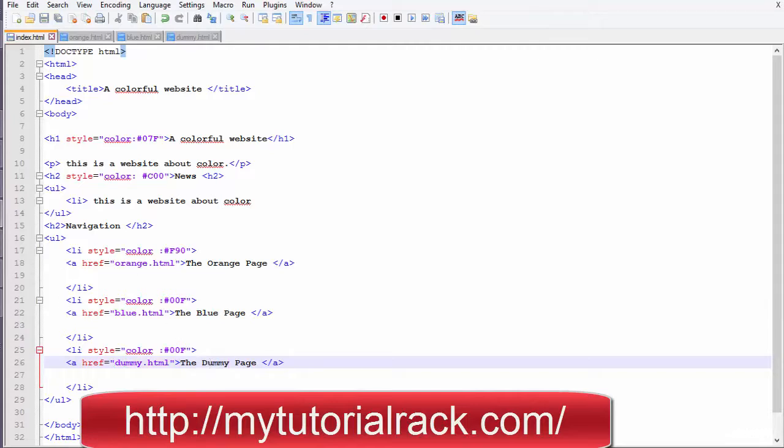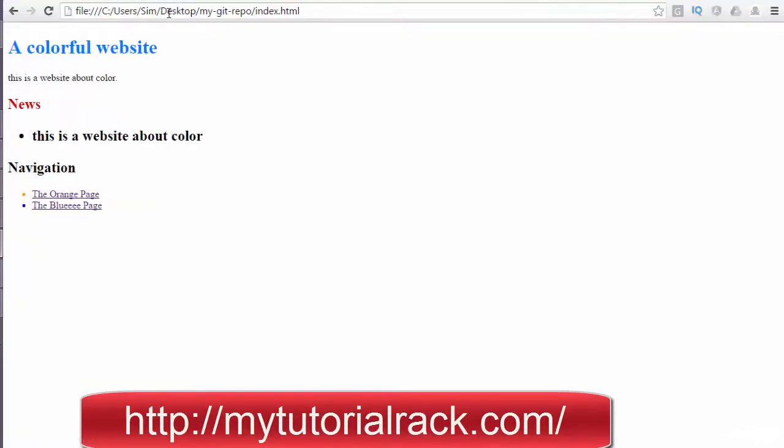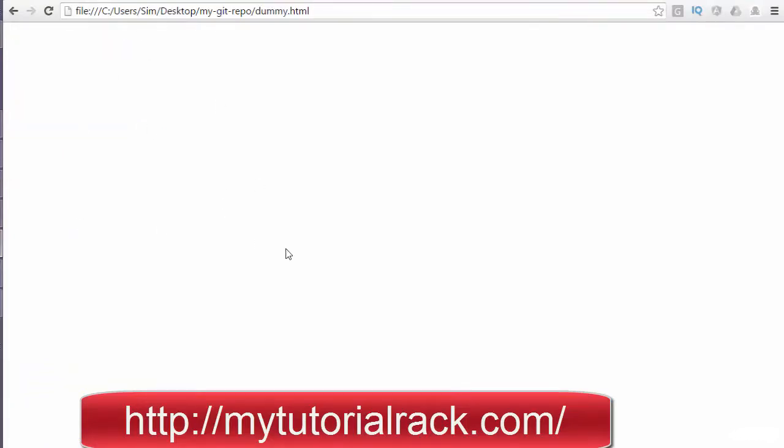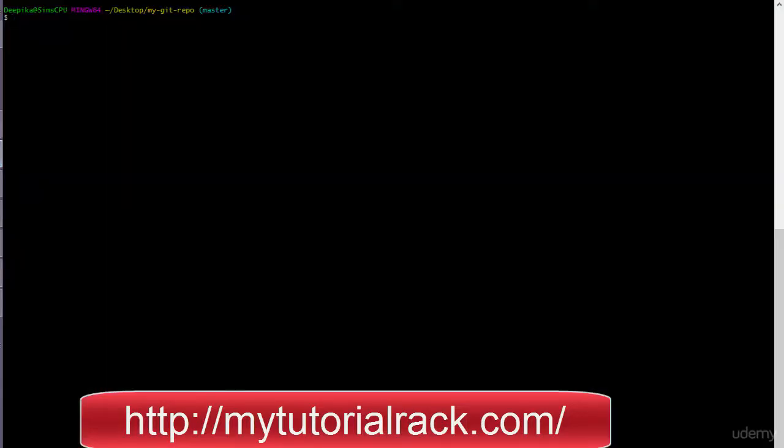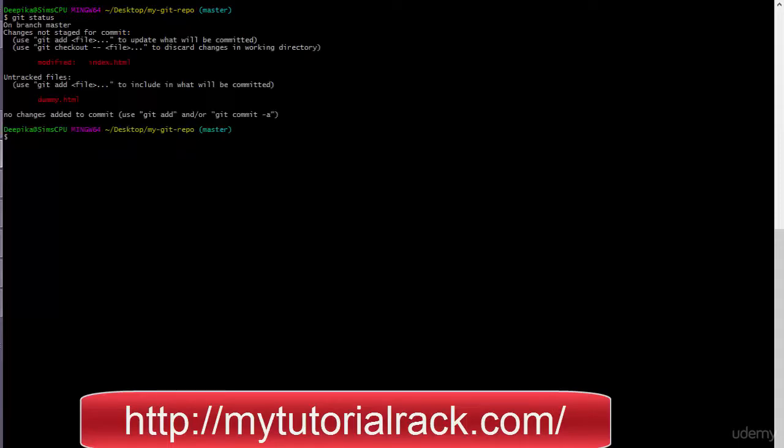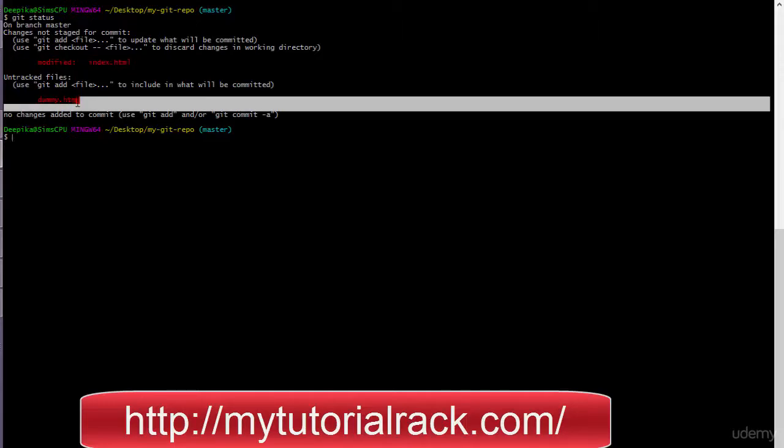So if you go back to my blue index page here, you'll see that a new link got added, and if you go to that, it's a blank screen because we have not added any contents to this page. Now what I wanted to show you is, let's say I wanted to undo these changes. I haven't committed it, but if you look at the status, you will see there are two things. One is a file that is modified, which is index.html, and there is a new file that got added.